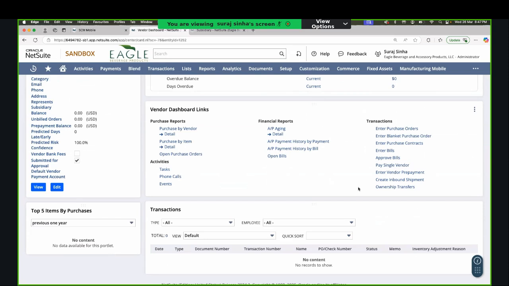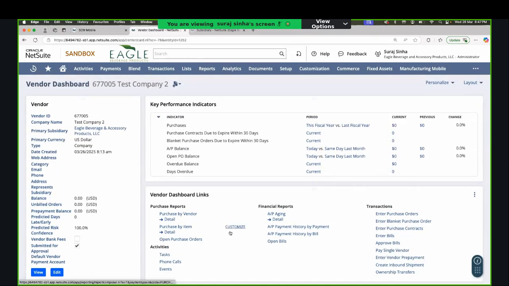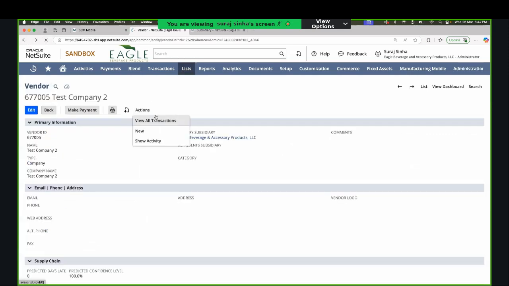And there are some quick shortcuts available for some reports and for some transactions as well. And at the bottom section, all the transactions generated for this vendor will be available here. So this is a quick dashboard for a vendor. Going back.